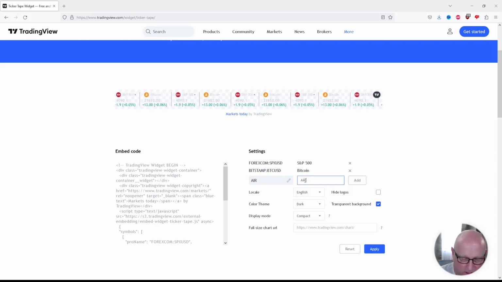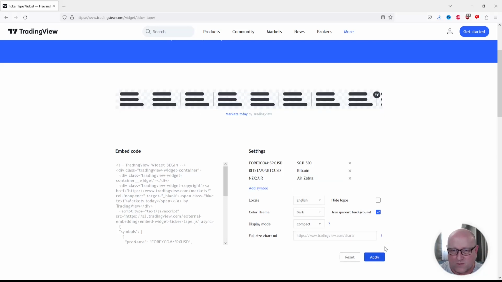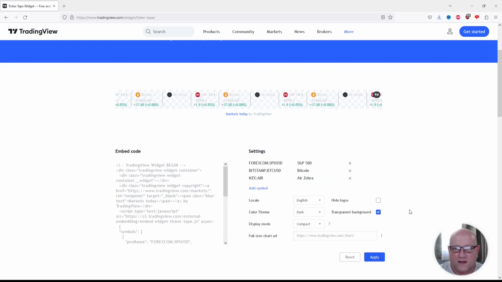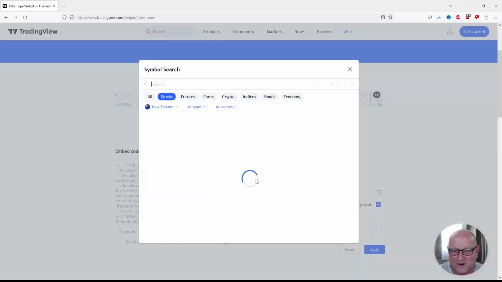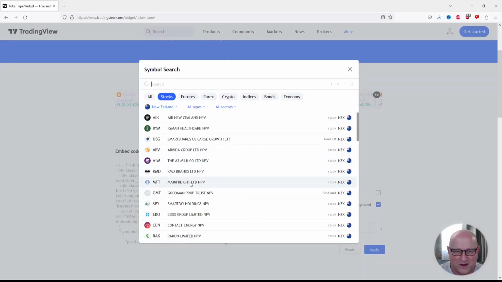In fact, if we called it Air Zebra, just as an example, we'll click on add. We'll click on apply, and look at that, it's now called Air Zebra, but there's actually no data on there, so that one's going to be a bit useless. Let's get rid of that one. We'll go and grab another one. Let's see what else we can grab here.